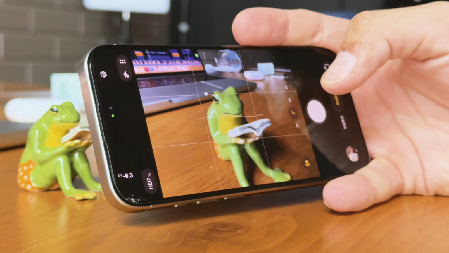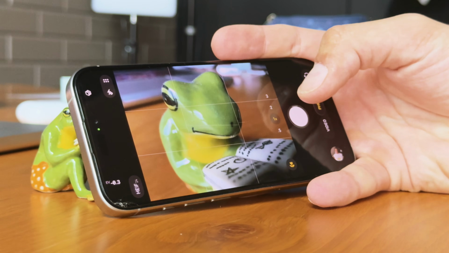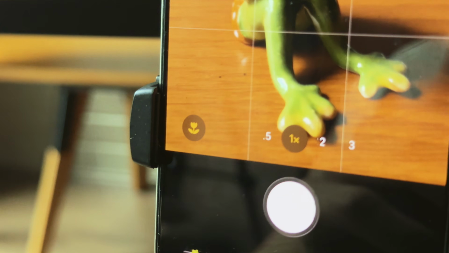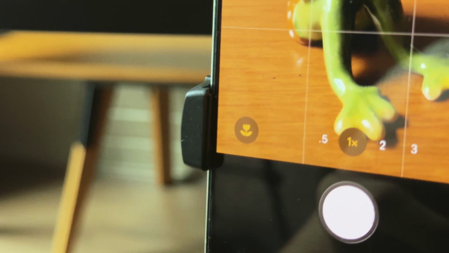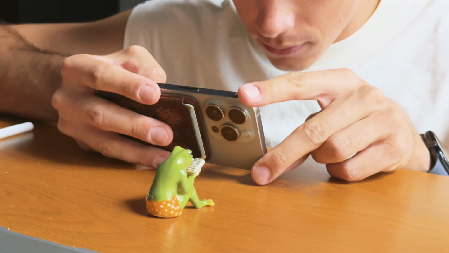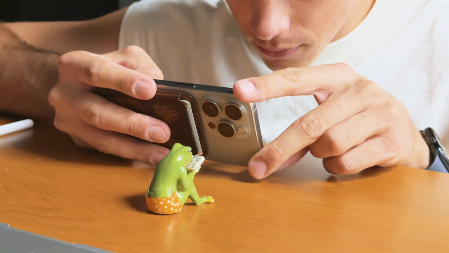Macro mode is great for exploration. It makes you notice things you normally walk past. If you have macro on your phone, it should switch to macro lens automatically when you bring the phone close to the subject. You should see this flower icon appear. Now all that's left is get as close to your subject as your phone can focus and shoot.